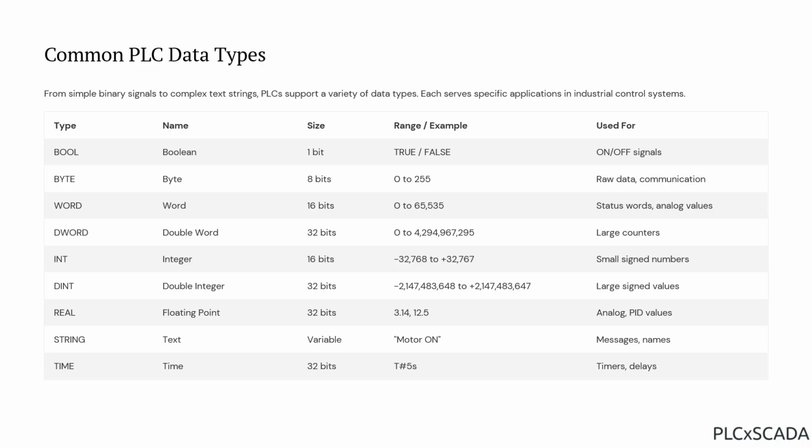The next one is time. Time is used to preset the value for a timer. It is used to give input to the timer, and the format is T#5s, T#4s, T#100s. Like that, we can give it in a time data type.